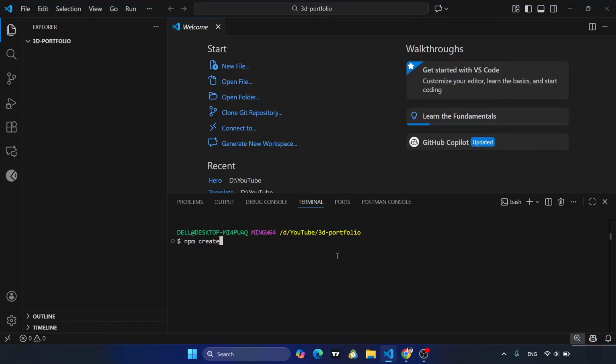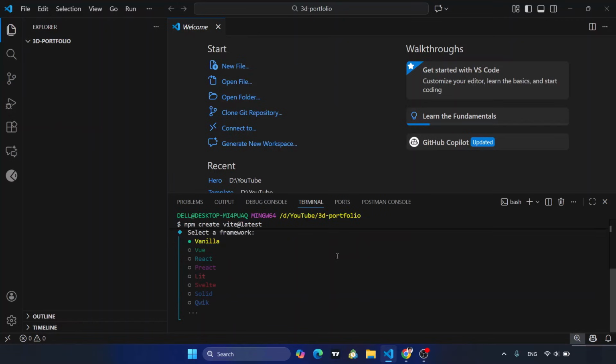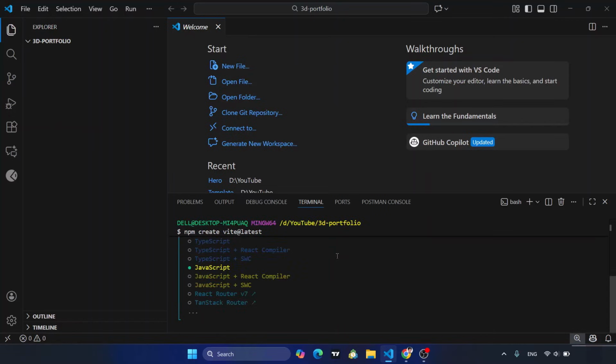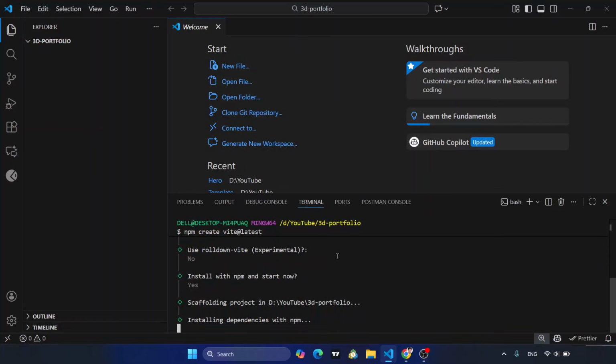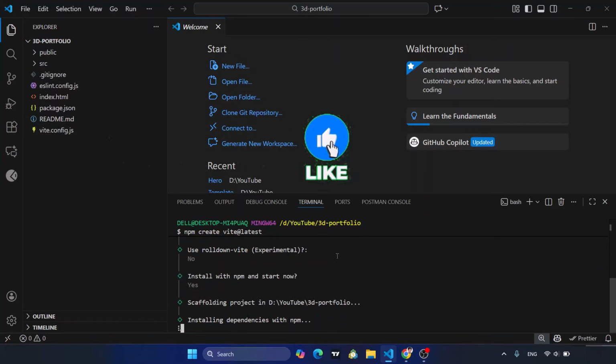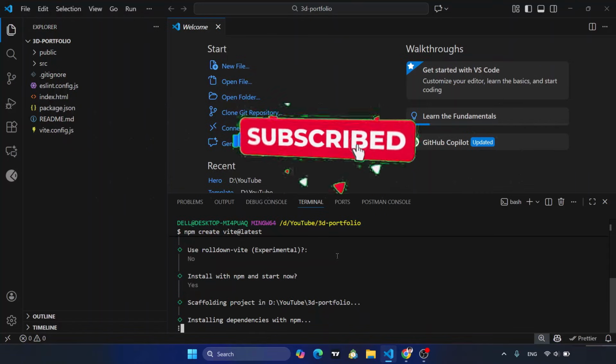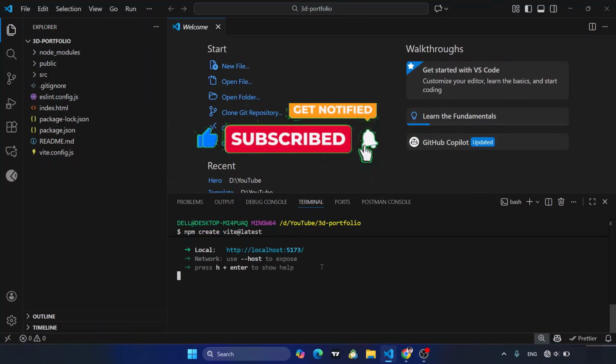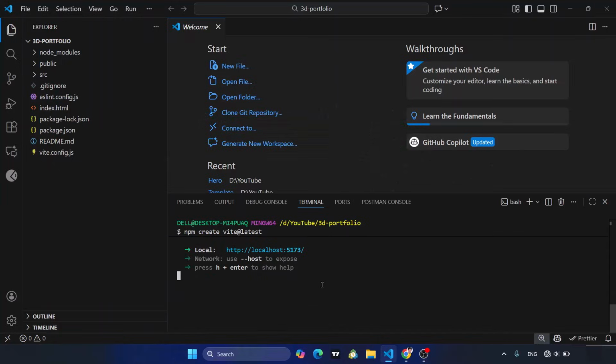npm create vite at latest, the latest version. Press enter. It will ask for a project name. For the project name, dot means the same folder. We will use React, JavaScript, plain, and no, yes. Now let's install. The installation is completed. Now we will install Tailwind CSS.